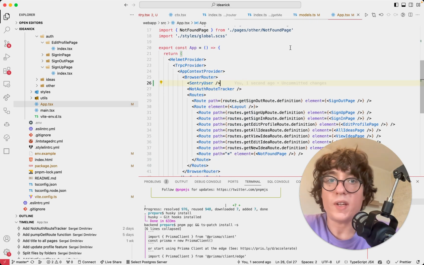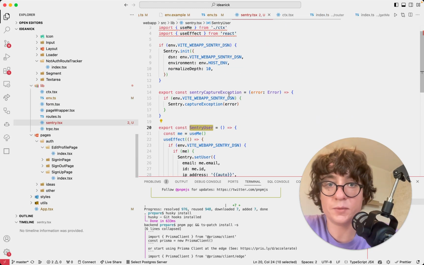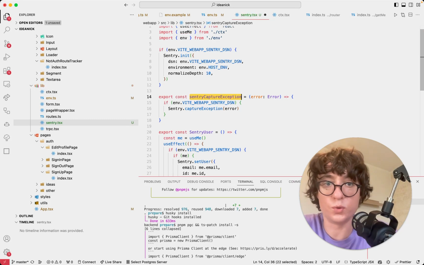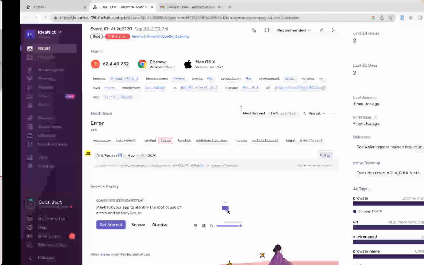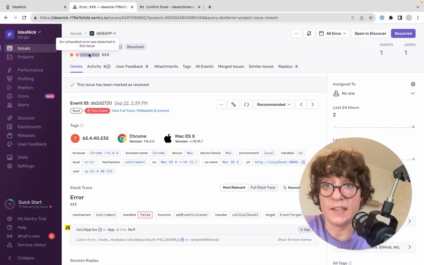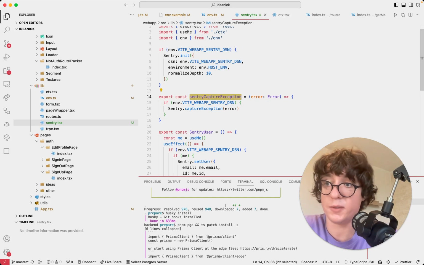In this file, sentry.tsx, we also defined this function, and we can call it ourselves when we encounter an error somewhere, and send this error to Sentry from there. So it will be without this unhandled flag. Now let's find examples of where it might be used, okay? So let's add it to our form.